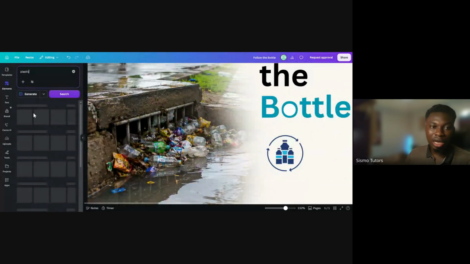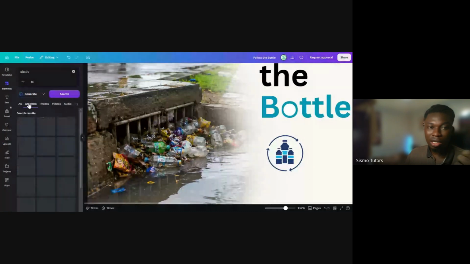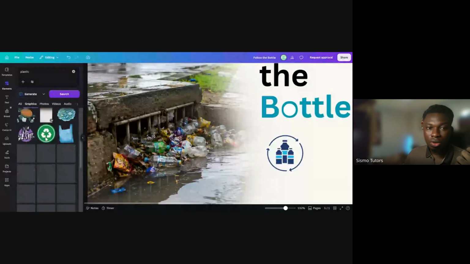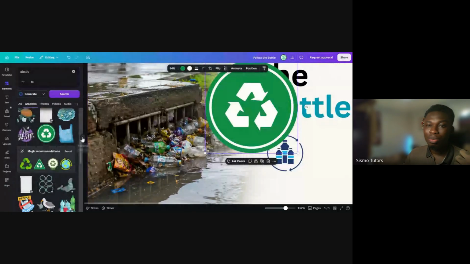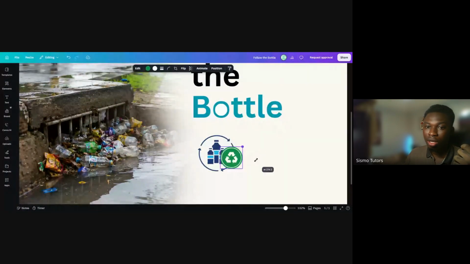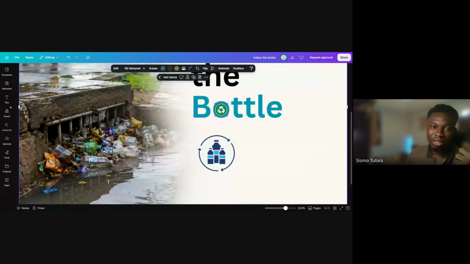So let's try that again. You can use the recycle icons to add to the center of the circle. If someone sees those things, the person already knows what you're talking about. The person knows that you're talking about recycling and stuff like that. So you can do this, reduce this, and add it to the center of the circle, something like this. So that's how you do that.